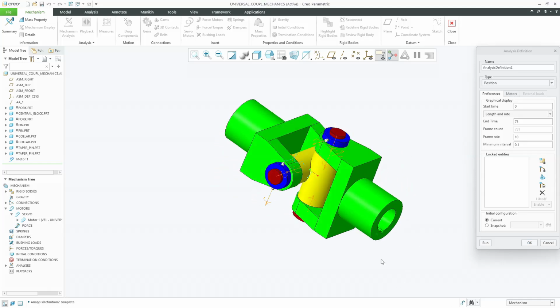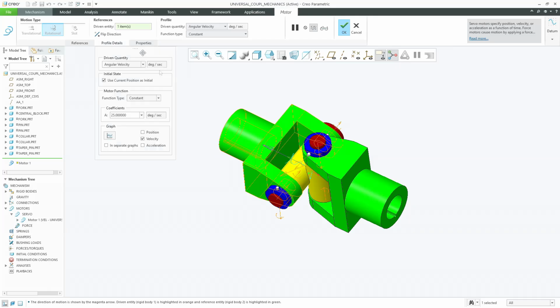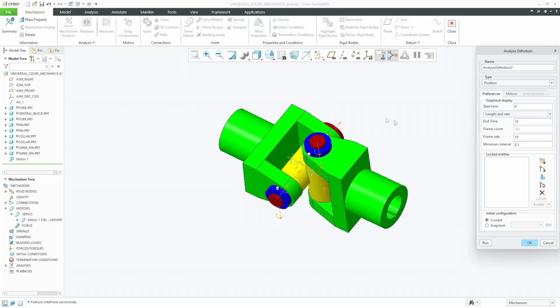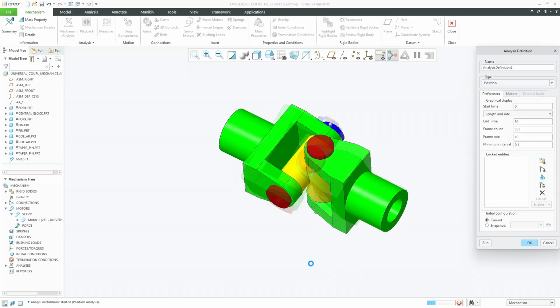Once again I would like to make a change in the mechanism. For example, I'm switching the value to very high, like 200 degrees per second. In this we can't even identify whether this mechanism is properly functioning or not. I'm going to have just 50 frames and run. So here see, it just collides.